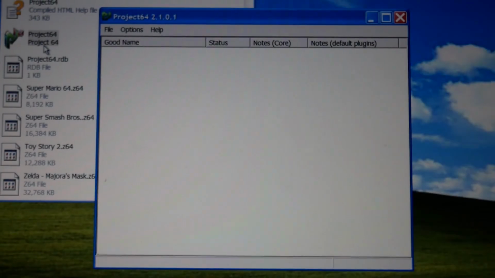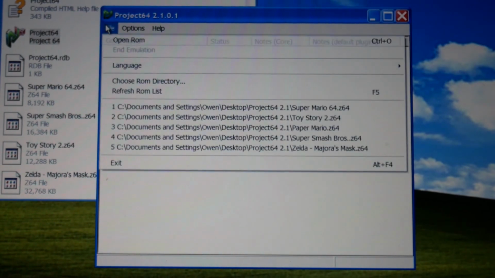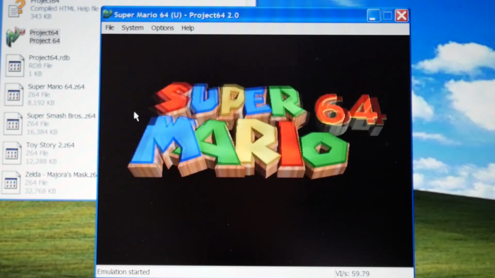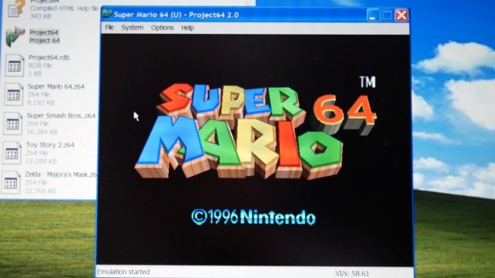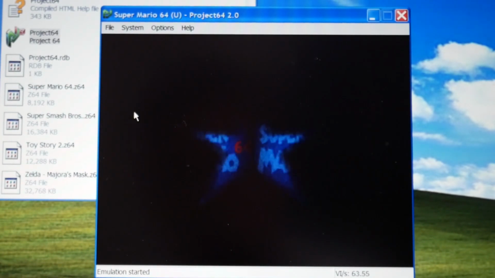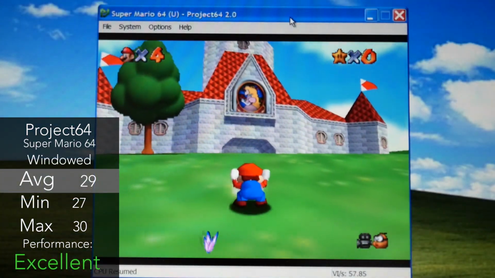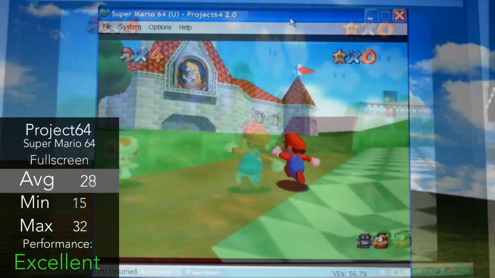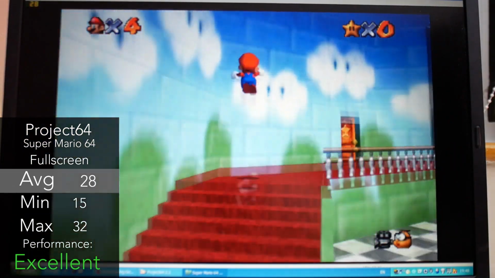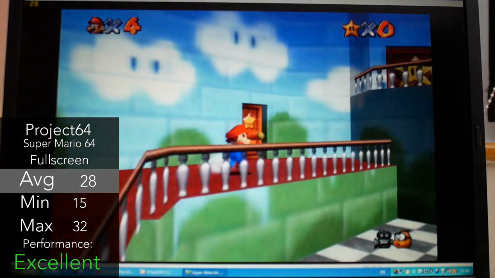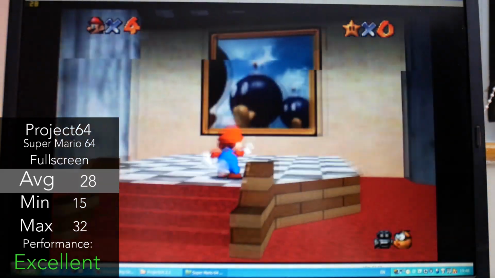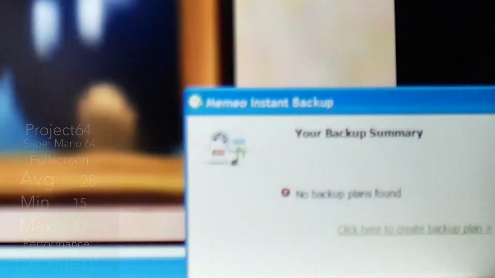I thought whilst I still had some time, I'd try out the copy of Project 64 that was on the desktop. Booting up into Super Mario 64, totally legal ROM of course, we pulled a score of 29 frames per second average. But while kicking it up to full screen, nothing really changes and we still have a score of 29 FPS. So if you're looking to run emulated games on this thing, it'll be perfect.